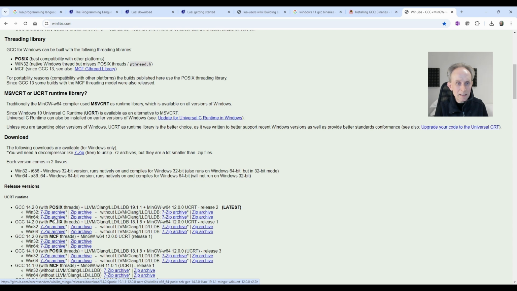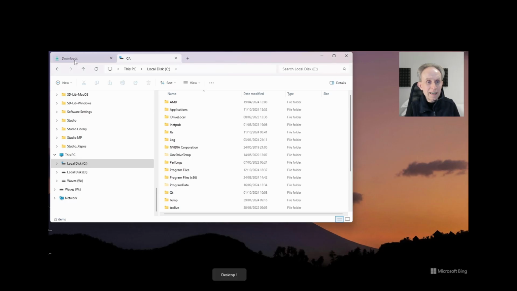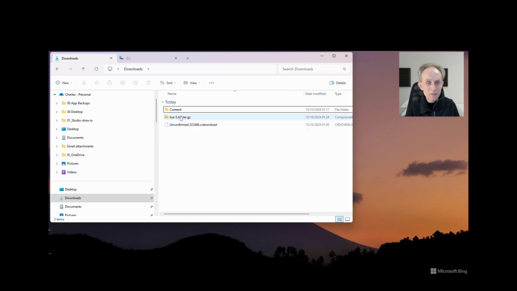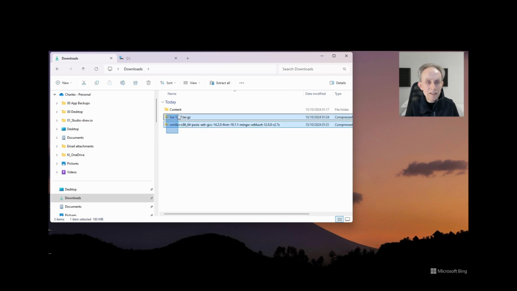Now I prefer 7-zip, but for the purposes of this, I'm just going to use the decompression that's available in any new Windows installation. So I'm going to download that. That should come down reasonably quickly, and these will be sitting in my downloads folder. It's come down now. So you can see the two files have downloaded.